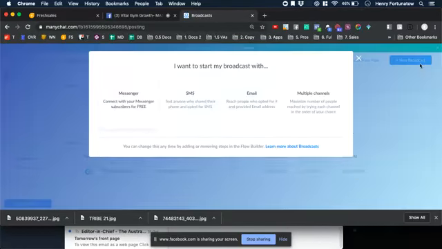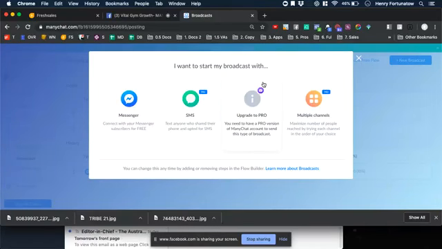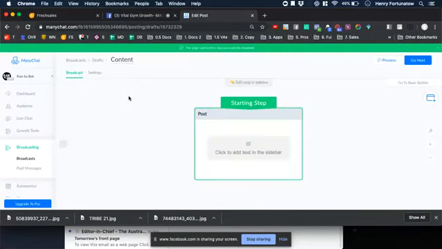So you can do a new broadcast, and this is where things can get pretty cool. If someone gives you their number, you can actually send them an SMS using ManyChat. If you have part of your ManyChat stack to ask for their SMS, then you can do that. But typically you can just do Messenger, right?